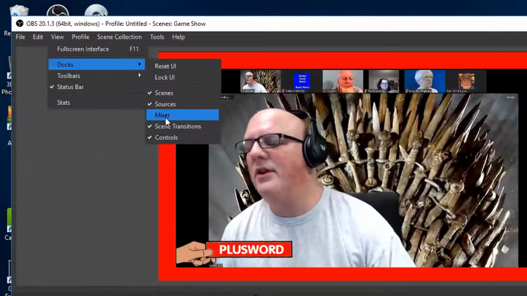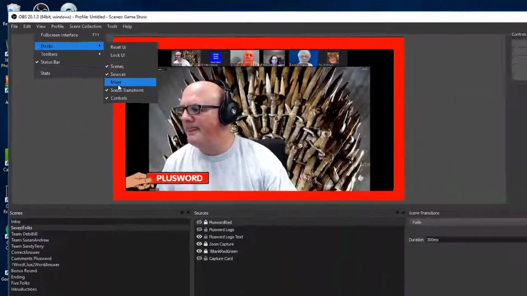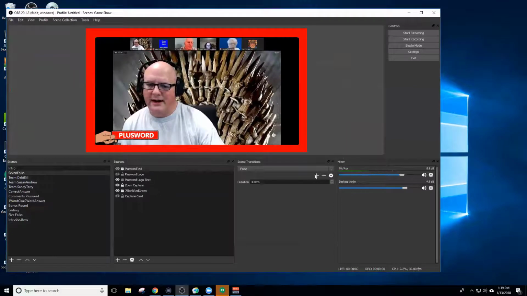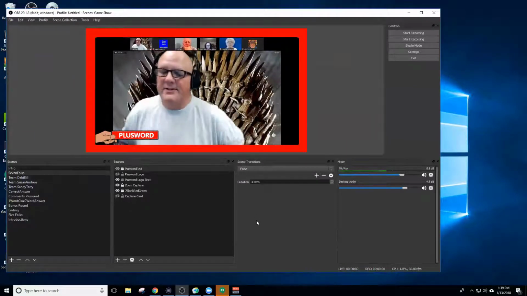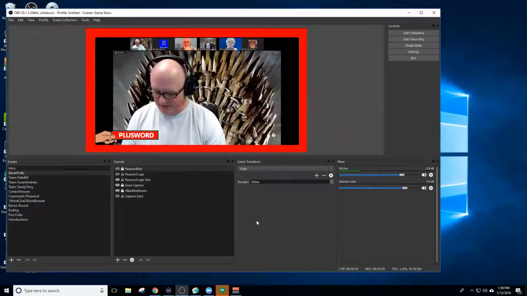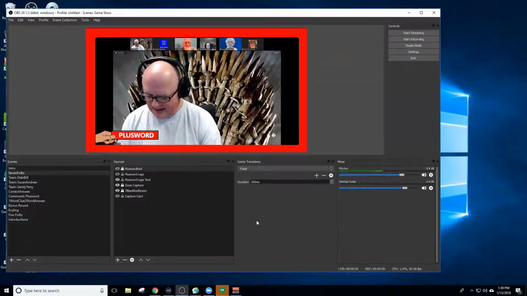And if you notice, see how there's no check next to mixer? You can click mixer and it brings it right back. Okay. And yours is going to look different than mine, possibly. This is just what has worked for me in docking all those.